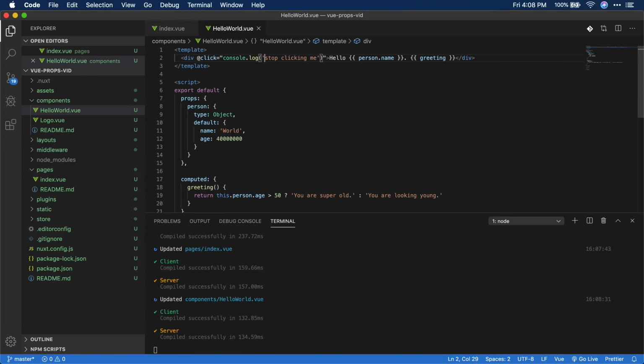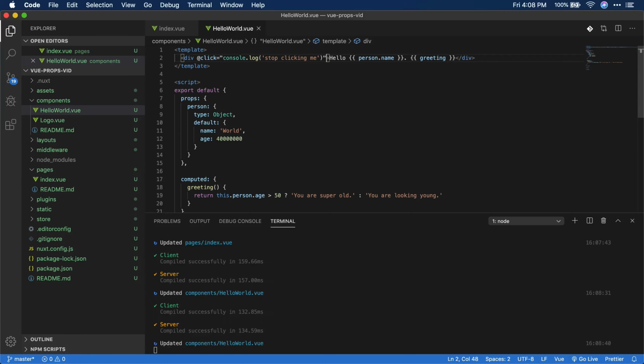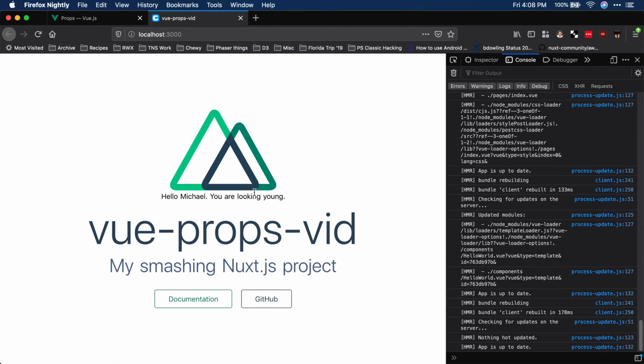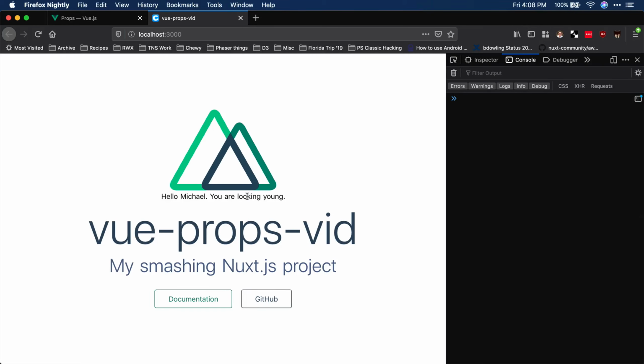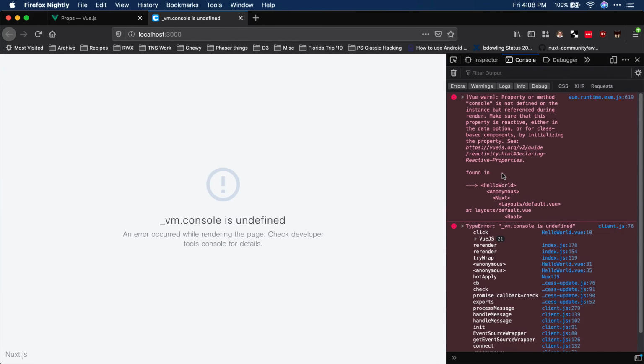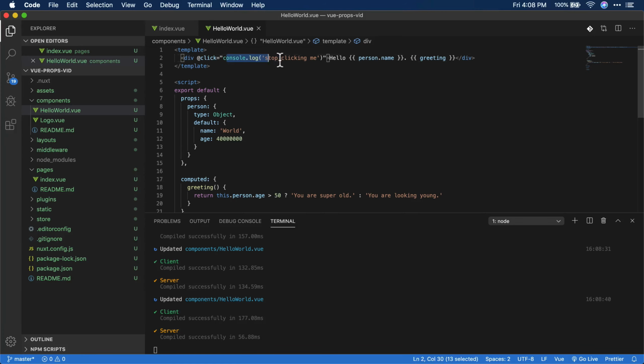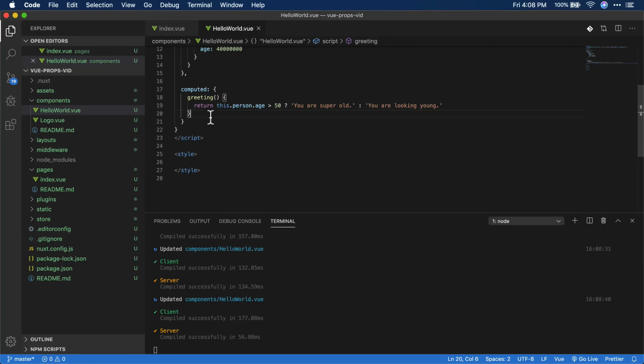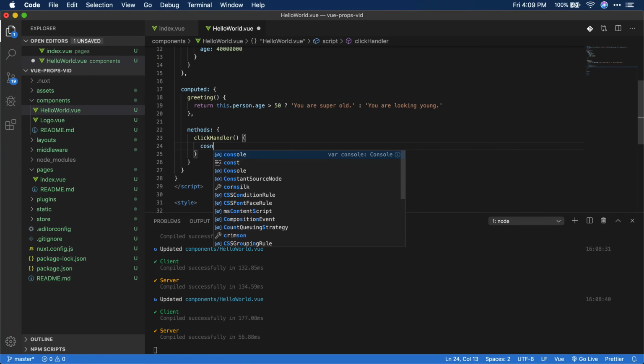Okay, so the @ is basically the same thing as if you were to add like an on-click event. This is how you do it in React. So let's save this, come back in here, and we'll clear out our console so we can see anything there. It breaks. Apparently you can't do a console log directly in here, so we'll go ahead and we'll add a method. So in here we add methods, and then we'll call it click handler. And this is where we'll do our console log.